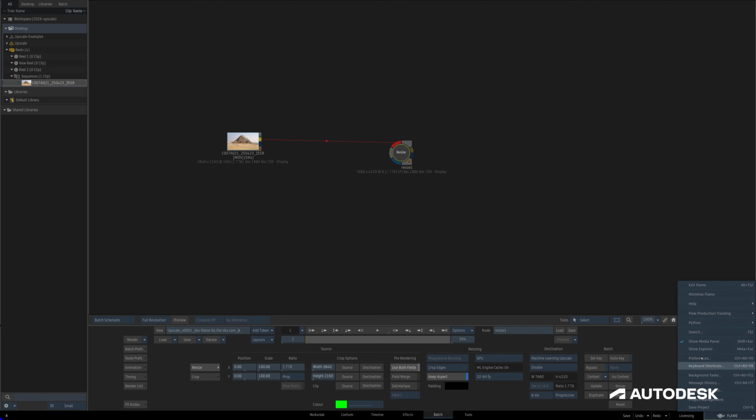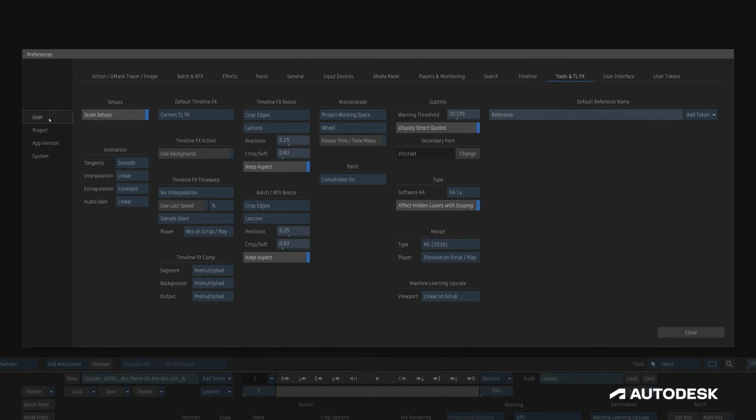Heading over to the Flame Preferences under the User tab and the Tools and Timeline Effects tab, we have this Machine Learning Upscale section, giving us options similar to the Machine Learning Morph, but in this case, they're geared towards batch. We have the option of automatically switching to a linear resize filter and not using the Machine Learning Upscale when we're scrubbing or playing footage, or to ensure no such swapping happens during playback or scrubbing.